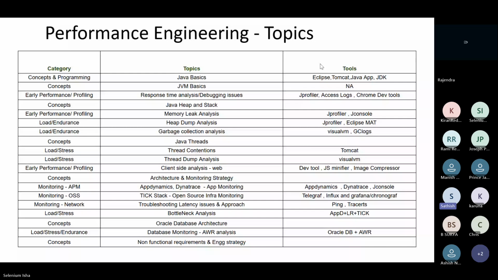And also we'll learn about optimizing your web page, how to reduce your page size, how to reduce the number of resources, caching, browser cache. So all these things we'll learn from a client side perspective.